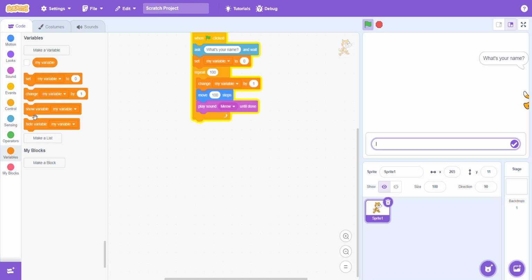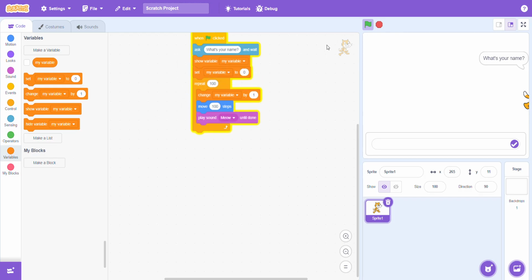Also another thing I forgot is you're supposed to add the show variable too. You're supposed to show your variable so people are able to see it. So let me do it again. So if I just type Paul, so you see my variable is going up.